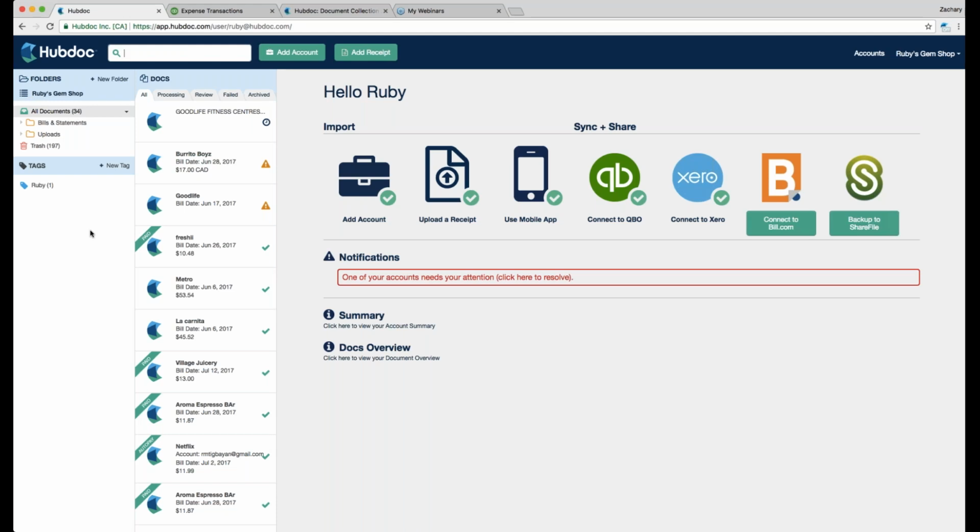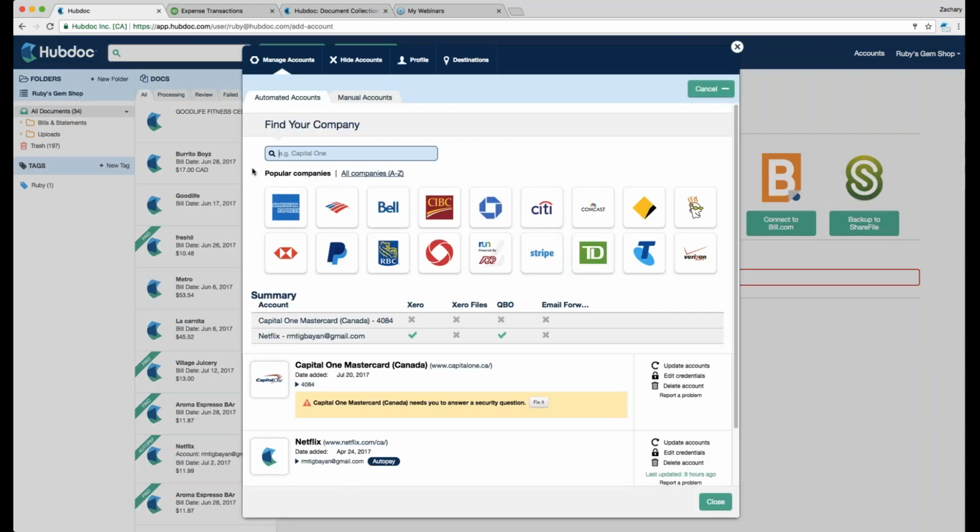So let's get started here by actually uploading documents into Hubdoc. There are 2 main ways that we can do this. The first is to automatically upload documents, and the second is to manually upload. To automatically fetch documents, we can click the Add Account button at the top here. Hubdoc has over 700 live connections that we can automatically fetch documents from. To search for a vendor, you can either type in the vendor's name in the search bar up here, or you can click from one of our popular connections down here.